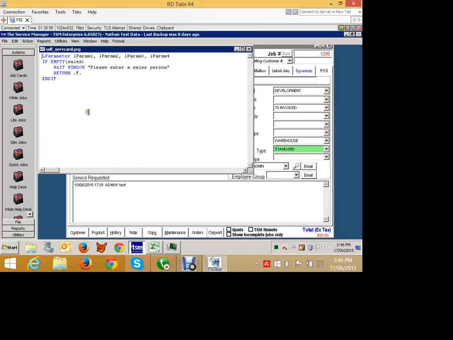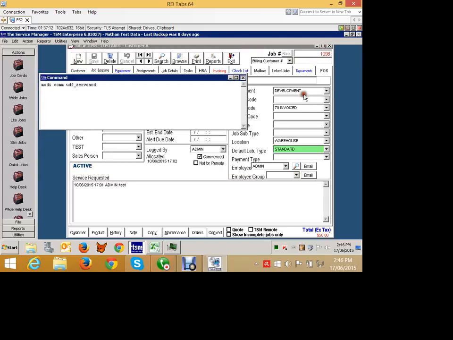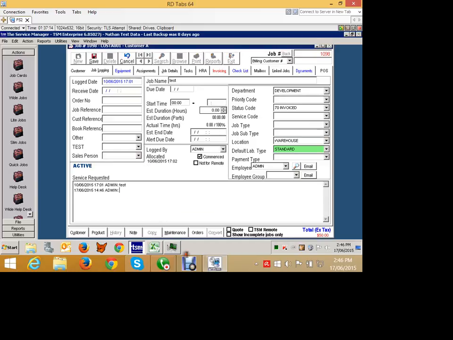If you look at this hook, you don't need to be a programmer. If the field called sales is empty, then pop up a little window and say, please enter a salesperson, and then fail the save. That's all this does. It's very simple. So I have a job here. I don't have a salesperson. If I go and change it and press save, please enter a salesperson pops up, and then it won't let me save. So I've got to actually go and enter a salesperson before it will actually let me save the job. So that's an example of a very simple hook.